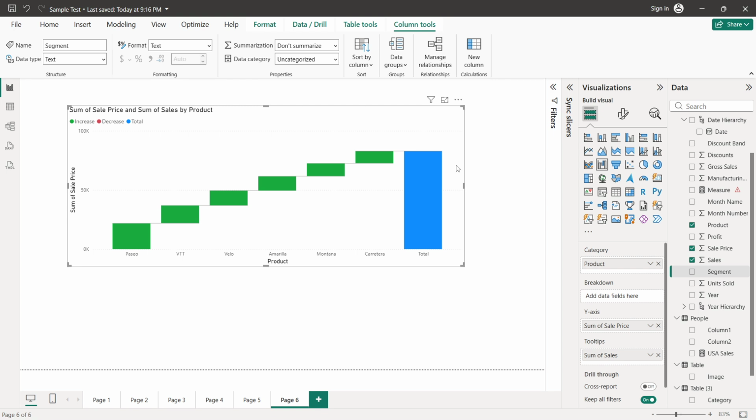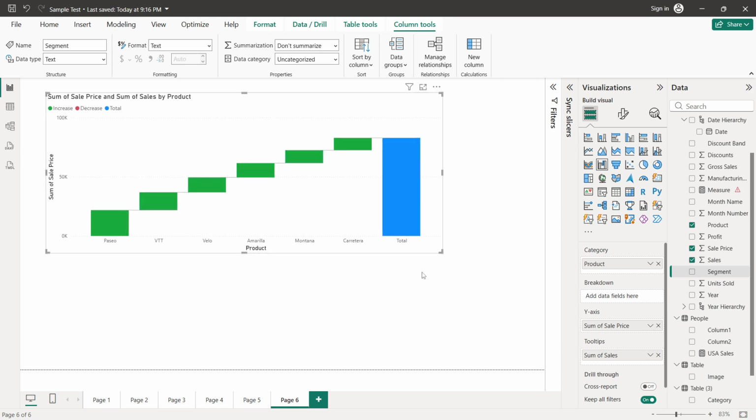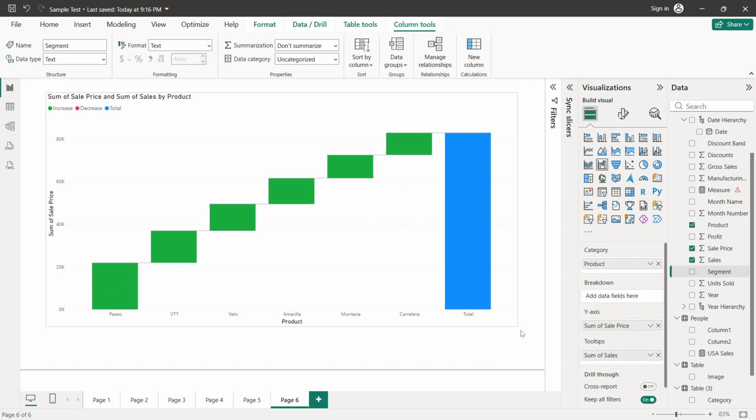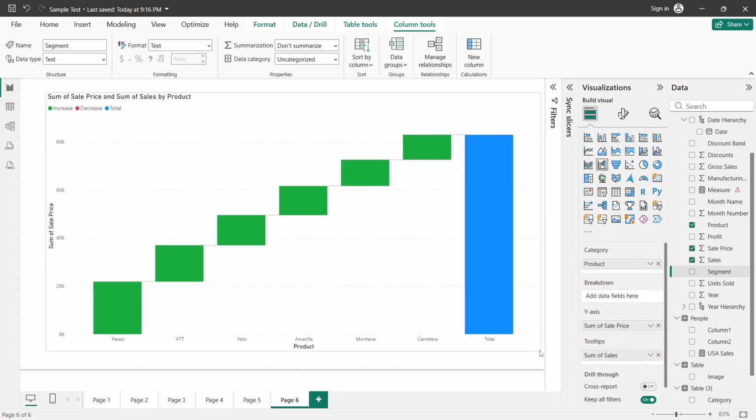While the visual is still selected, use the formatting controls in the same pane to polish the look. Turn on data labels for immediate readability, and choose display units that fit your scale. Adjust colors for increase, decrease, and total to align with your report theme, and consider enabling the connector lines for a clearer flow from one bar to the next.